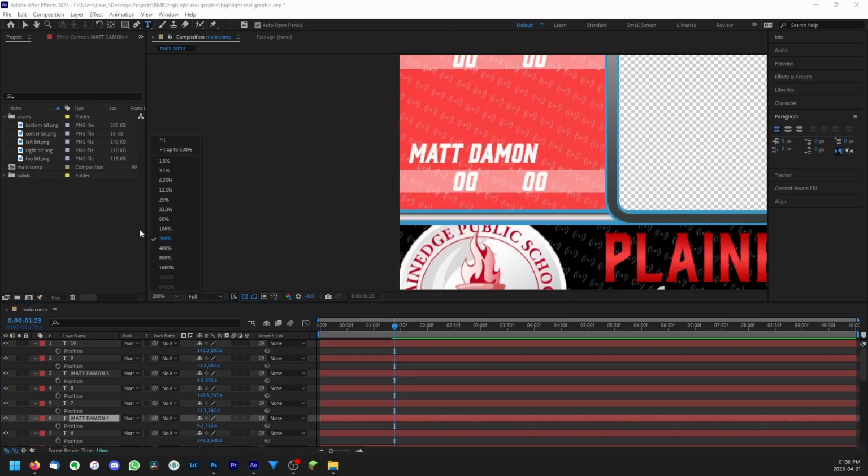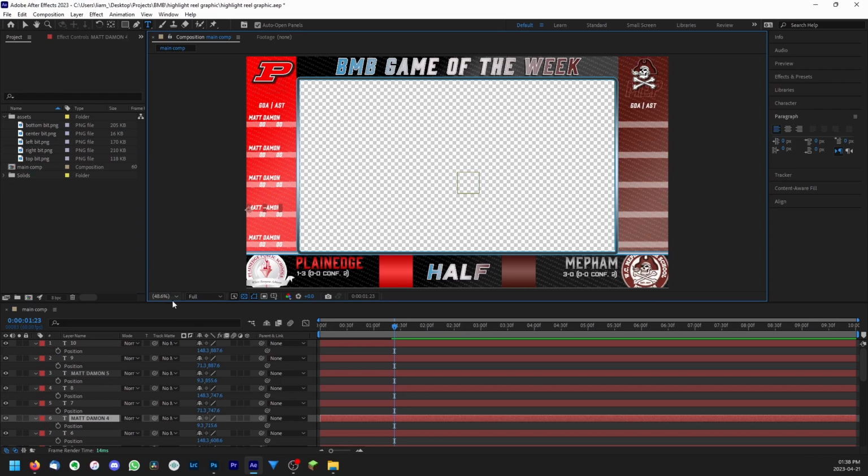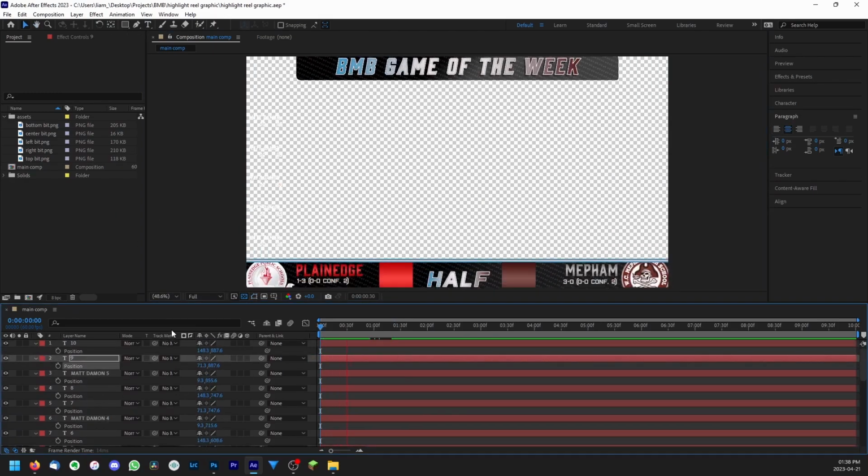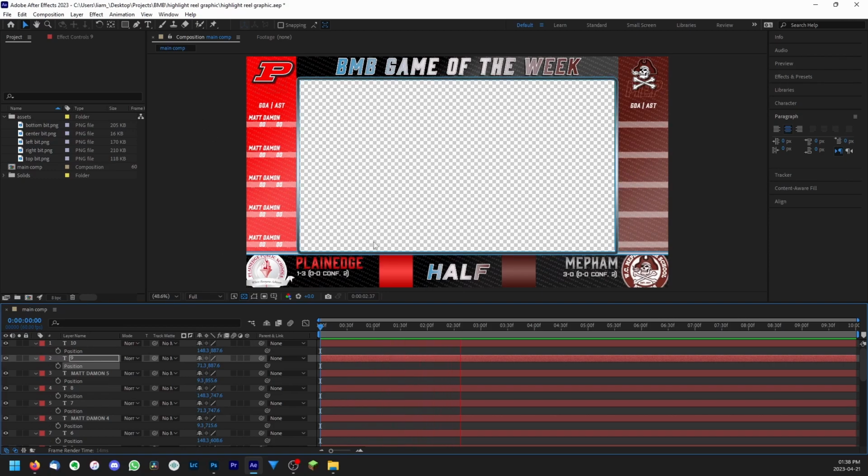Now I will select Fit under the zoom control, and that's what the left side of our screen is going to look like. Notice that the text does not follow the animation.